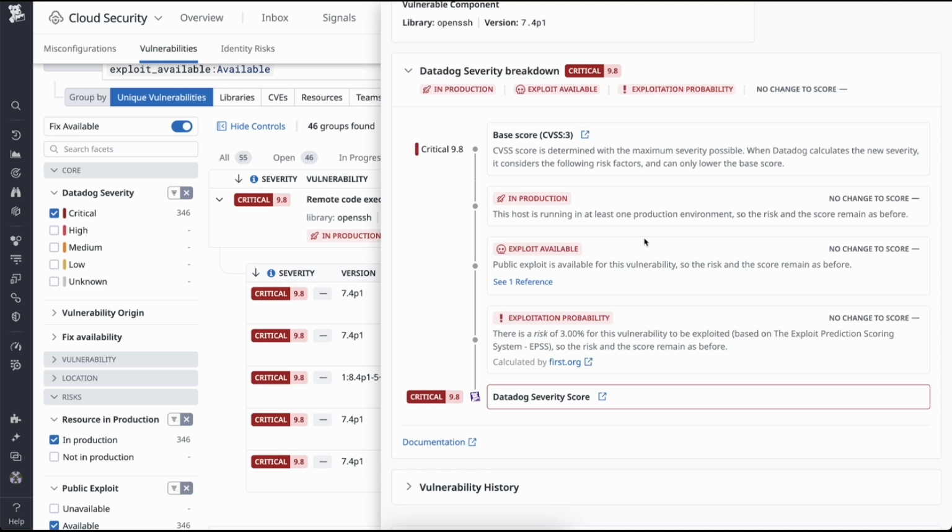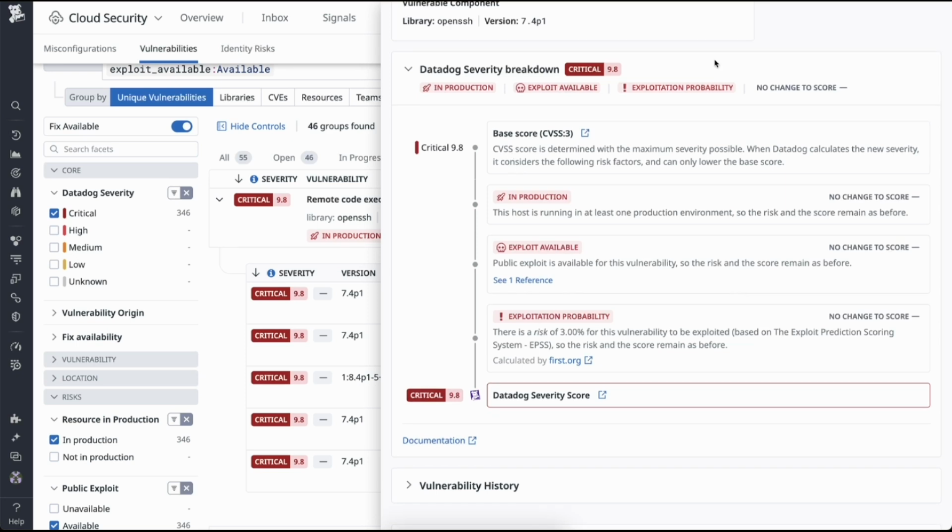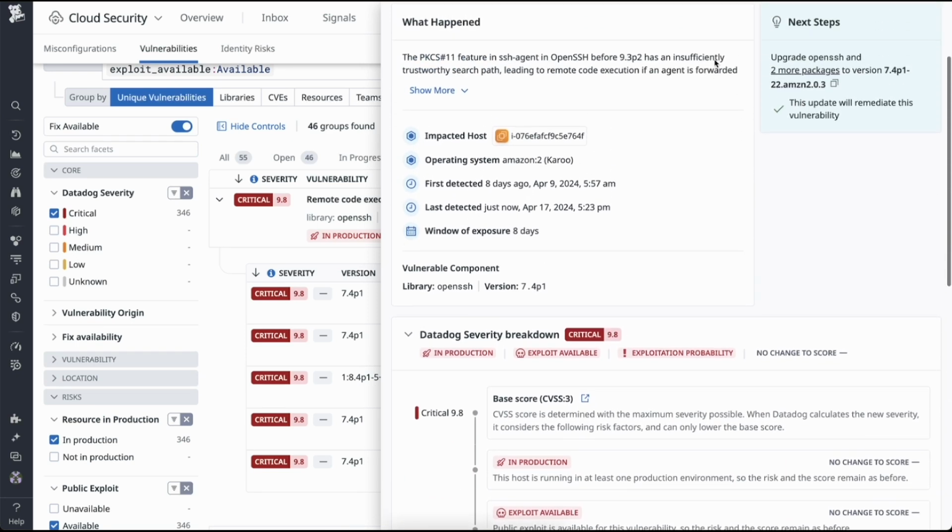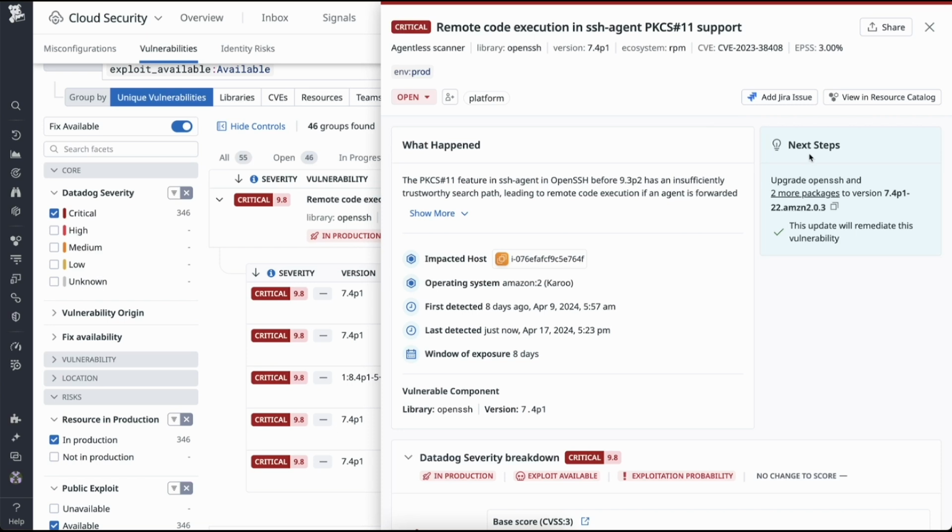It considers various factors such as your environment, whether or not there is a public exploit available for this, the exploitation probability, and whether the underlying infrastructure is running. The Datadog Adjusted Severity helps your team spend precious remediation efforts where they matter the most. Once you identify vulnerabilities to prioritize, your teams can follow the instructions under next steps to remediate the issue.